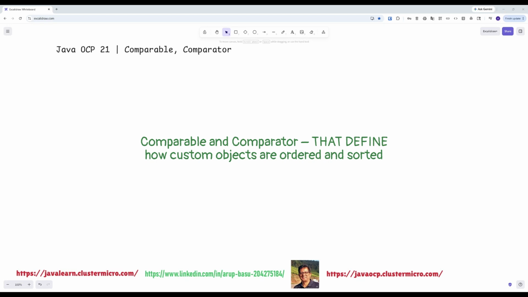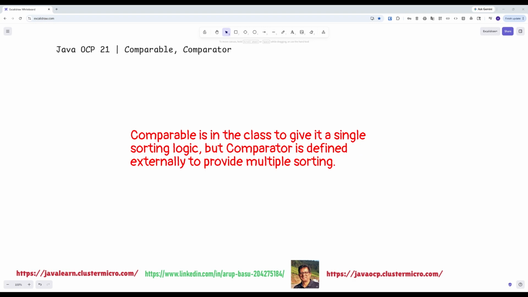So we have already covered equals and hashCode earlier, the contract that tells Java when two objects are the same. Okay. So we now cover Comparable and Comparator that define how custom objects, that is some class that you have written, are ordered and sorted. Comparable will modify the actual class to give it a single sorting logic, but Comparator is defined externally, external to the class, and it will provide multiple sorting.